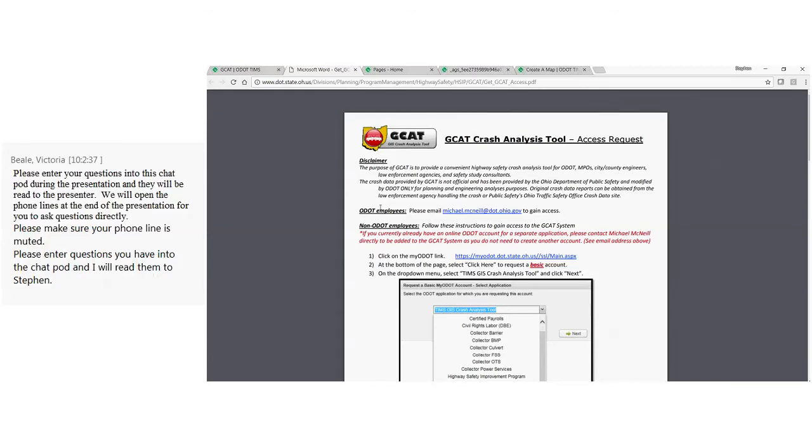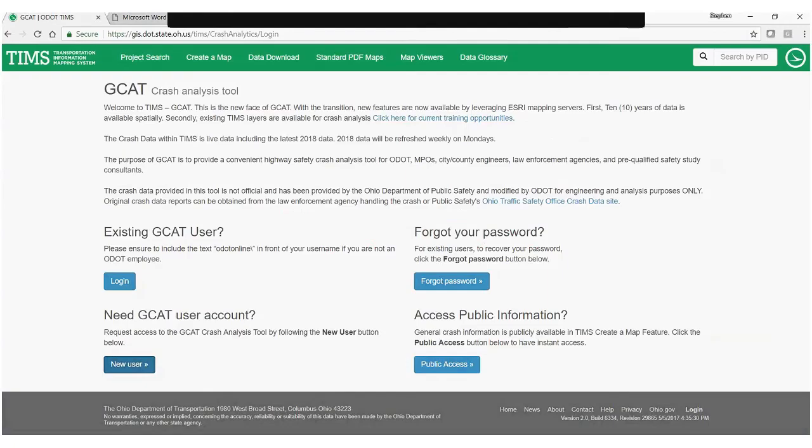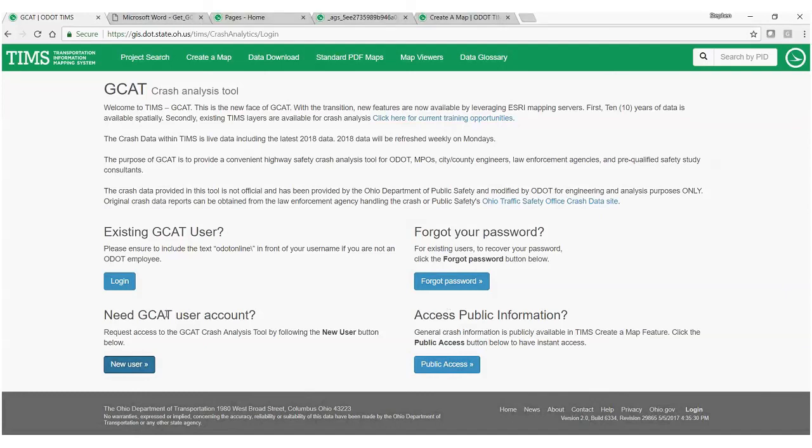Essentially, this crash mapping tool allows you to browse and query all of the crash data that ODOT gets from the Office of Public Safety, and then you can view it in the map, and we have a couple additional tools that are specific to the crash data. I do have just a couple minutes left, so I will show you briefly how to log in and query some of this crash data. However, ODOT's Office of Safety does have some trainings and webinars that are specific to this GCAT page. If anybody is interested in that, Victoria will be able to help you find that information.